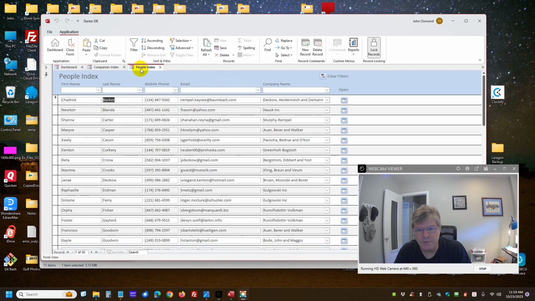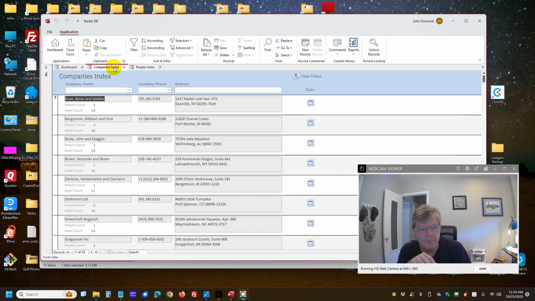And that's made possible by the fact that the ribbon is aware of what the active form is. And then it says, oh, well, that form's locked. Let me make the button look like this. Here's another example. If I go to the Company's Index, you see I got a commands menu. And inside that I have a command that I programmed to export this data to Excel.